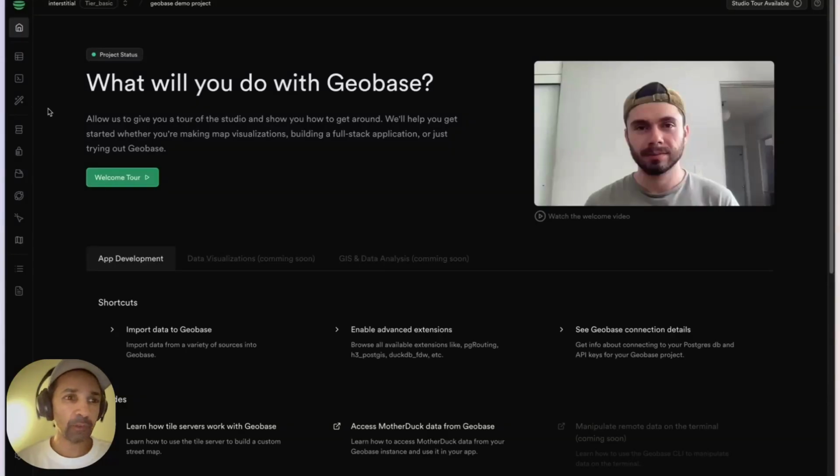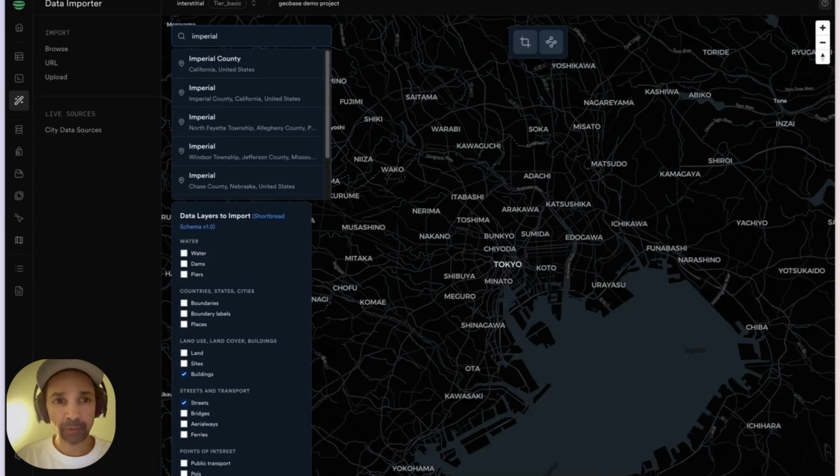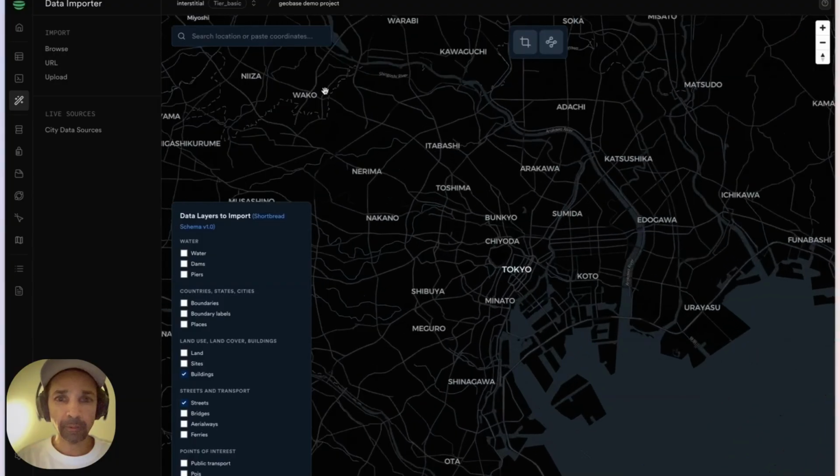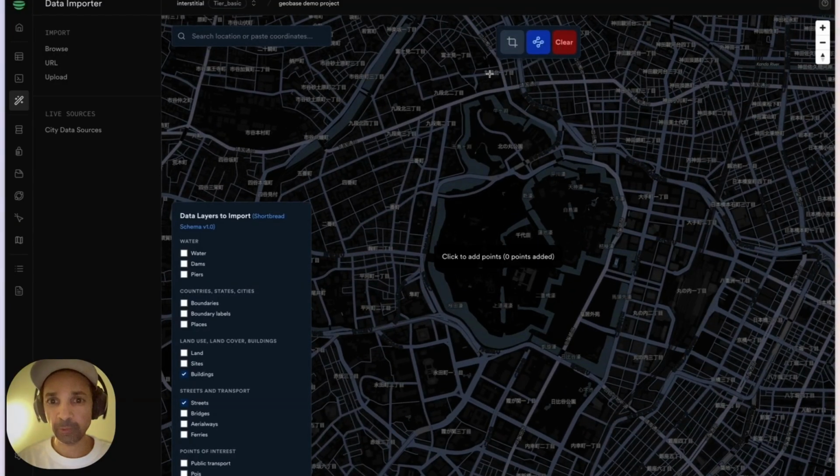Geobase just got an exciting new feature for importing your data from OpenStreetMap. Let me just show you how it works. So I can pick the location. I can use the drawing tools to select the area of interest.